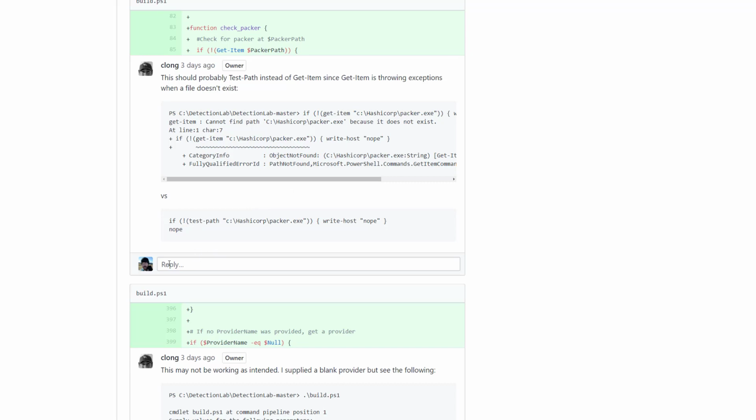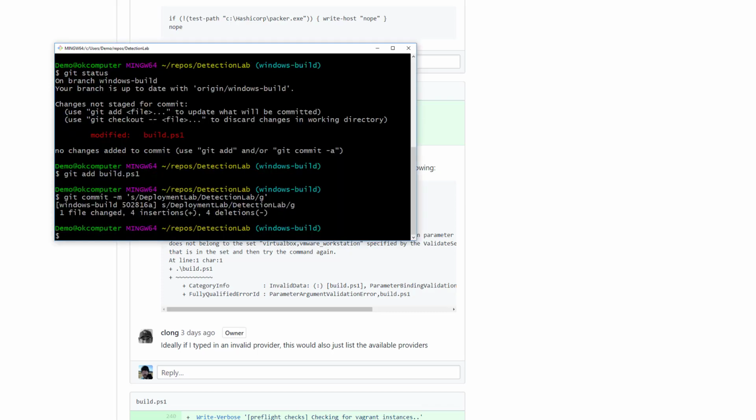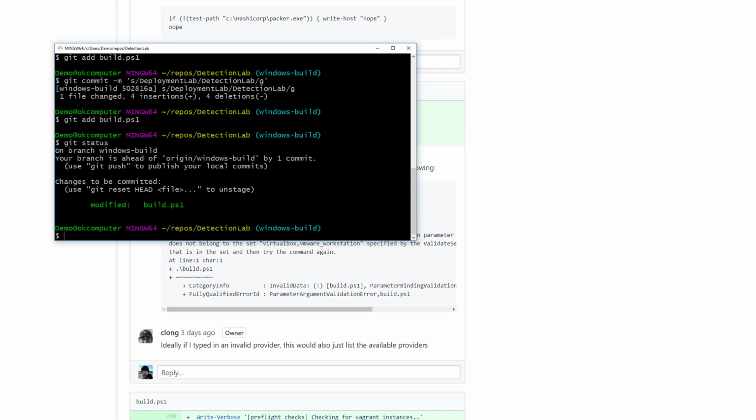Nice. All right, so that's fixed. Do I have to git add again? Sure. Git commit: change get item to test item.